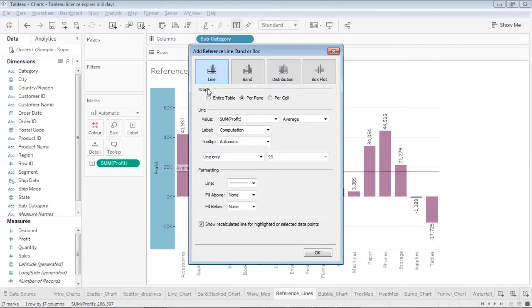So I am creating a reference line over here, and it is asking me whether I would like to create a reference line based on the value of sum of profit, or is there some other parameter I would like to use. So I would be using sum of profit only, and then it's asking me whether I would like to create a reference line on the average value, the minimum value, the maximum value on the scale, or the median value. I would like to draw it on the average value, and then it is asking me what should be the label computation. By default, when I just use computation, it shows me the average text, and when I use a specific value, it will show the average value over there.